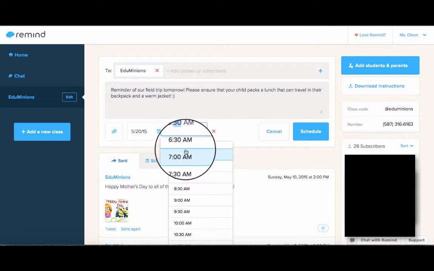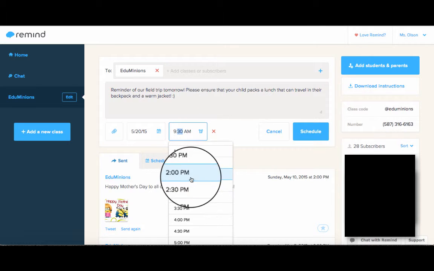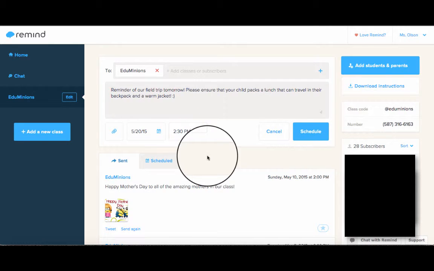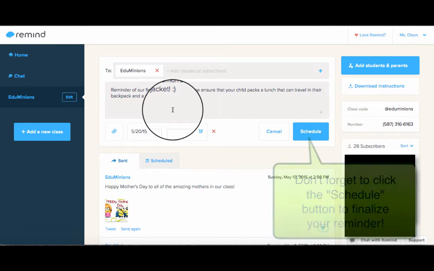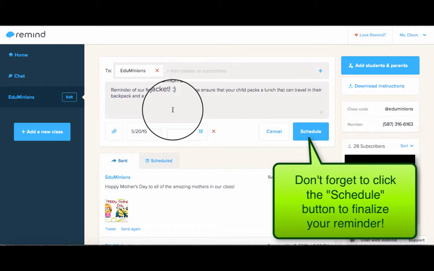I might say, you can see there's some AM times here. I'm going to scroll past those. And I'm going to say 2:30 p.m. So right at the bell, they should get a message, the reminder of the field trip, so that they can remember, and so can their children after the reminder goes into their agendas.